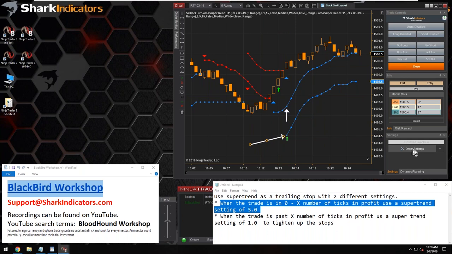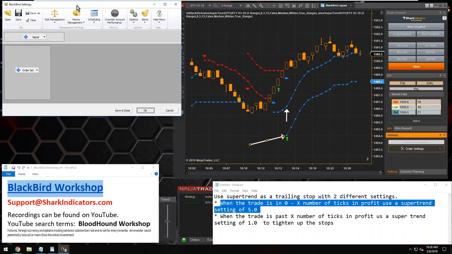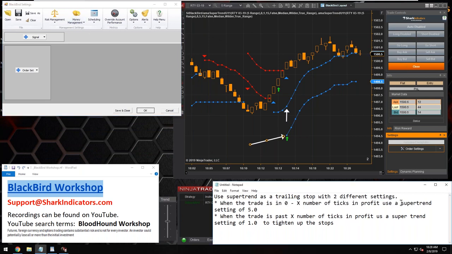Okay, so now let's open up BlackBird and show how to set these. Again, the key of this question is how to set up two different super trend indicator settings. We're going to start off with an offset multiplier of 5 for the super trend. And then once there's X number of ticks in profit, we're going to change the super trend setting to an offset multiplier of 1, which will tighten up the stops.